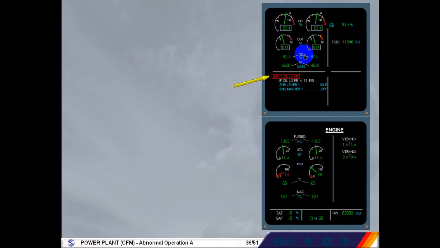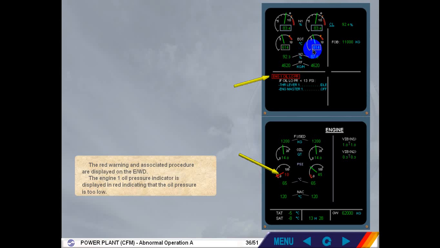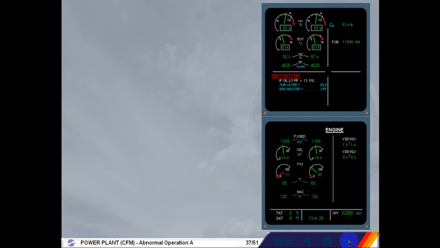The red warning and associated procedure are displayed on the engine warning display. The engine 1 oil pressure indicator is displayed in red, indicating that the oil pressure is too low. The procedure is to shut down the faulty engine. You will practice this procedure in the simulator. We will assume that the procedure is completed.